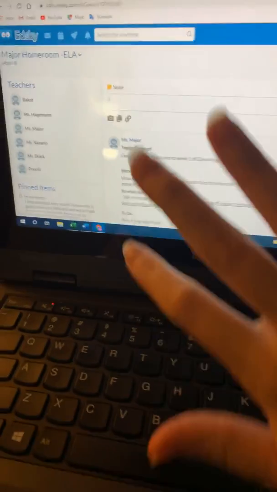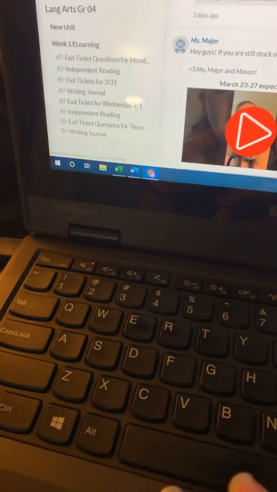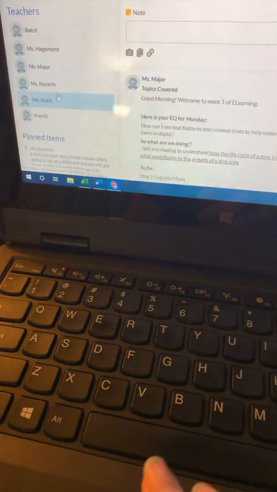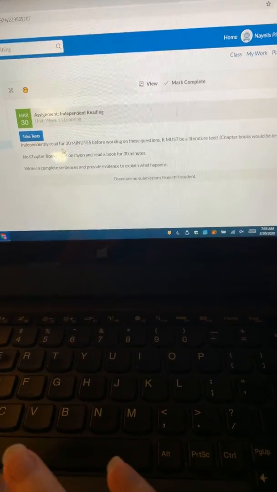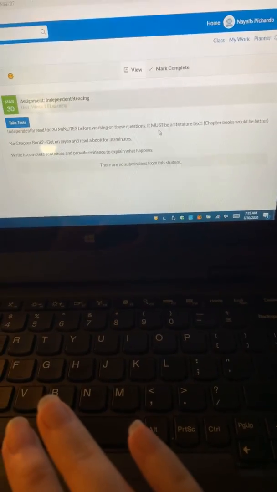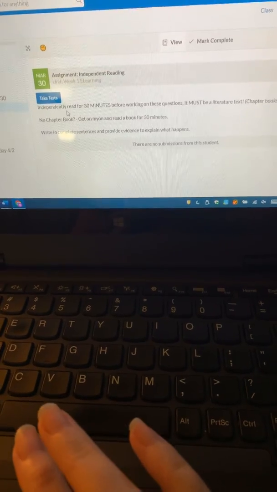Remember, if you pull a book out of Myon, I will be checking to see whether it's on your level or if you picked a way too easy book. So if you notice, I'm back to Nialise's homepage on Major Homeroom. Same thing, go back down to Unit 1, Week 1 e-learning. Today, you're going to be working on that independent reading. Same thing. So it says read for 30 minutes. It must be a literature text, no informational today, guys. Chapter books would be better. No chapter book, get on Myon and read for 30 minutes.